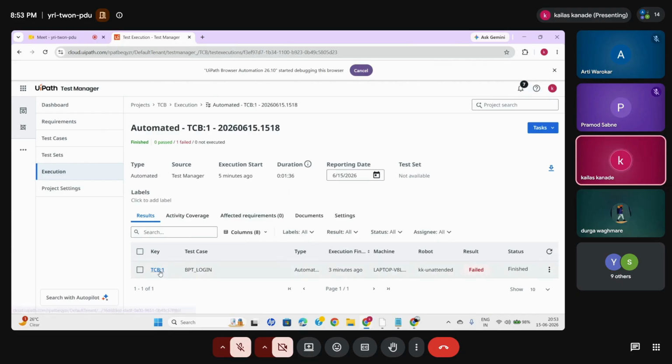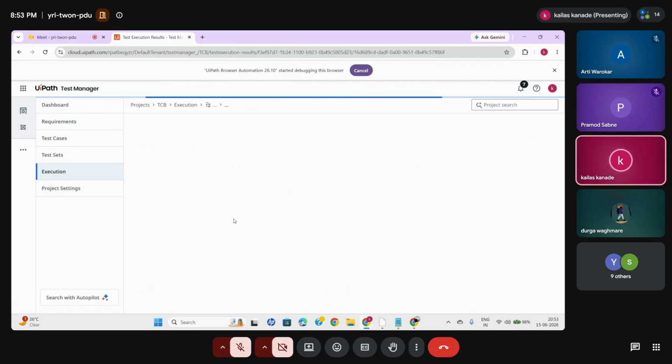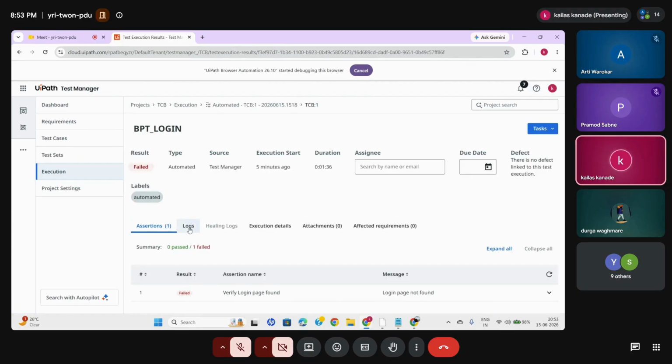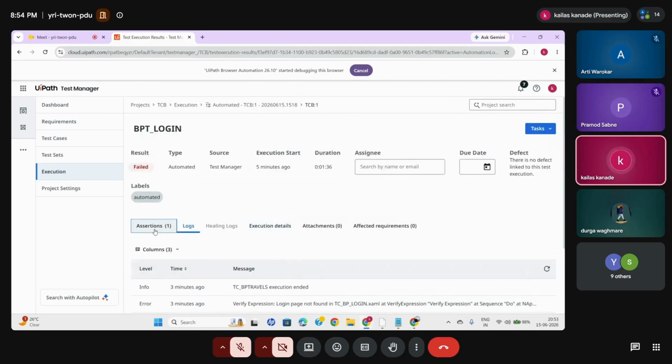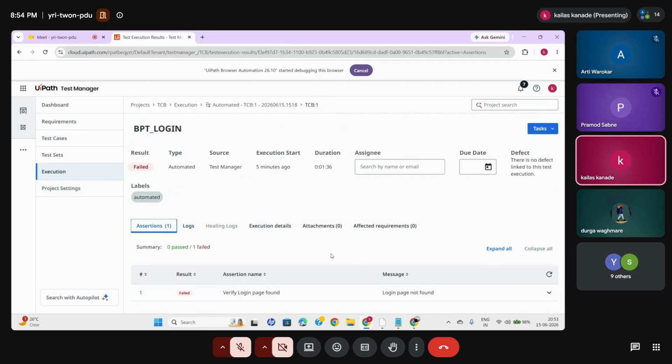So click on that test case. Here we have a reason. Okay, so this is the reason: login page not found, verification, verify expression do not. This is the error, we have an error message. And this is the screenshot of that execution. If it is not going to fail, it is going to pass.